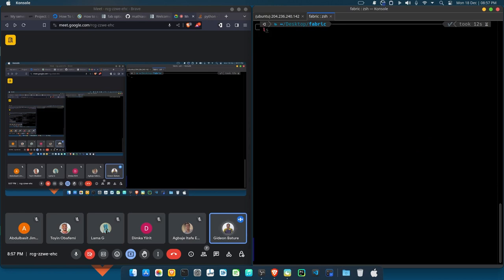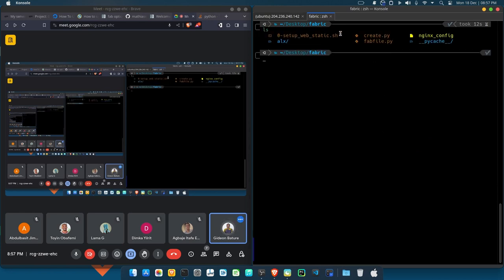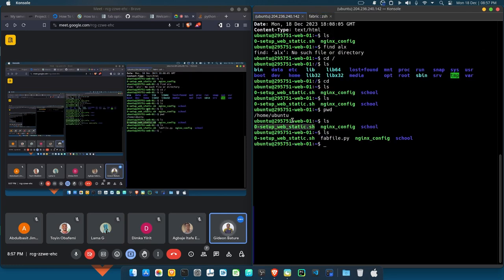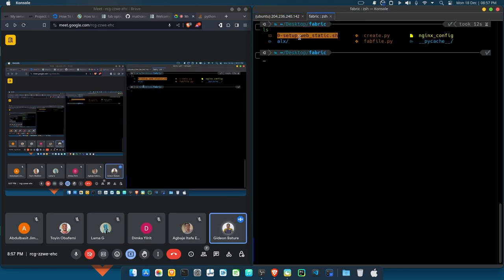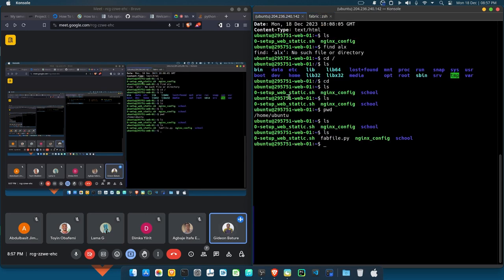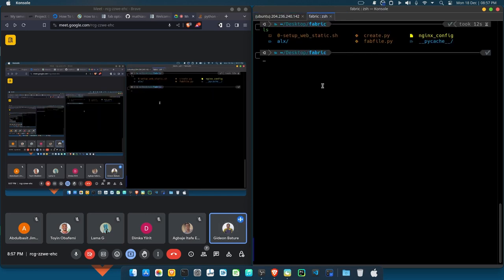Good. Now let's check ls. What do you see? You see that this file has now been downloaded to our local machine here. So that is how the get works.